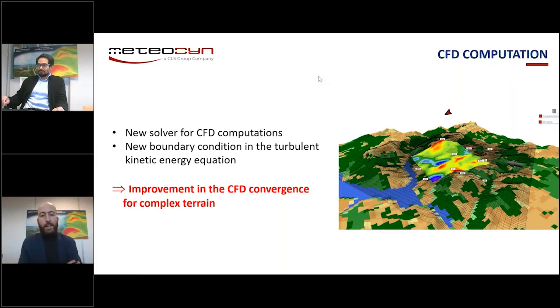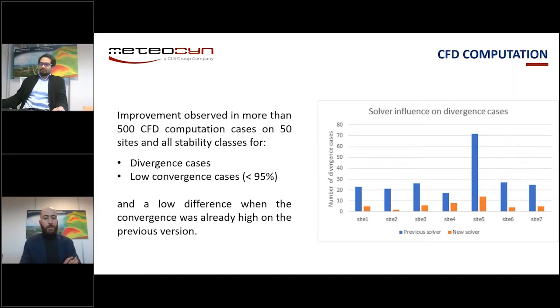On the next slide, I have some examples. We have tested this new solver on 50 sites and all the stability classes, and we observed an improvement for more than 500 cases. You will observe some improvement in the divergence cases, or when the convergence was low, of course when the convergence rate is lower than 95%. Of course, there is a very low difference when the convergence was already high in the previous version.